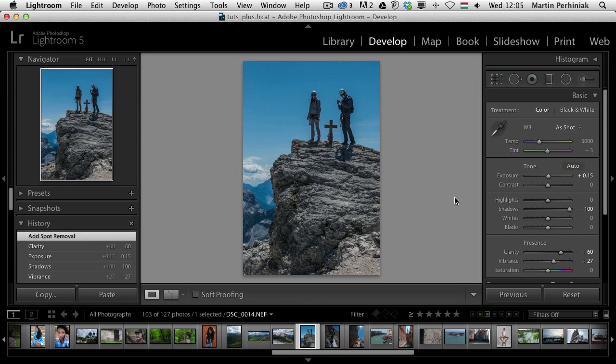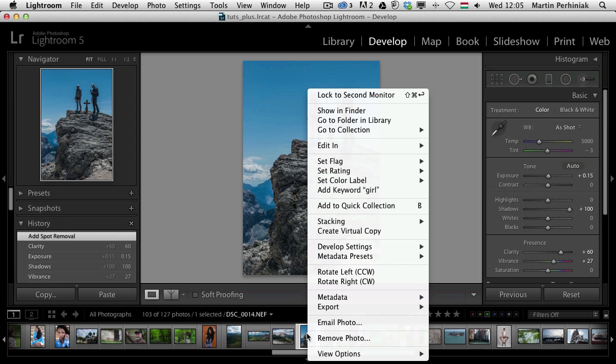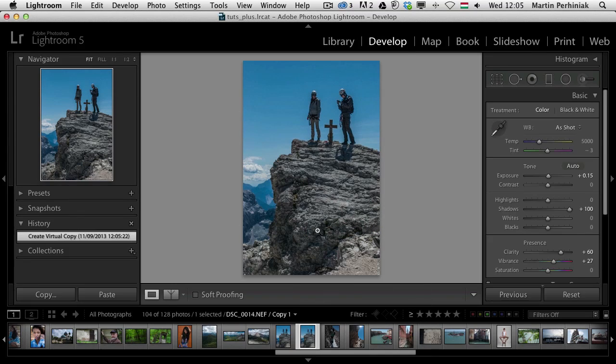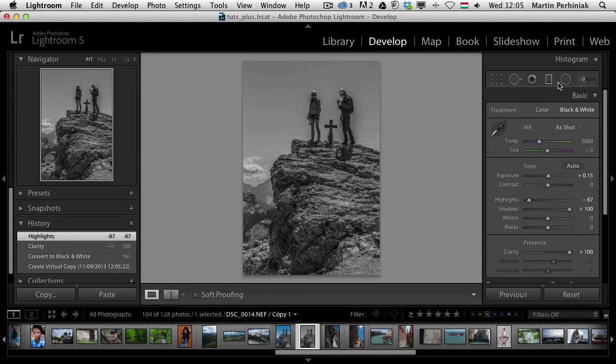So that's one version of my editing, but I'm going to do another version by right-clicking on the image and clicking on Create Virtual Copy. I will have a second version, and I can take it further from here. And first of all, I'm going to turn it to black and white by pressing V. I do that quickly, and I'm going to exaggerate the clarity and also all the other values here. So I'm going to reduce highlights, do something like that.